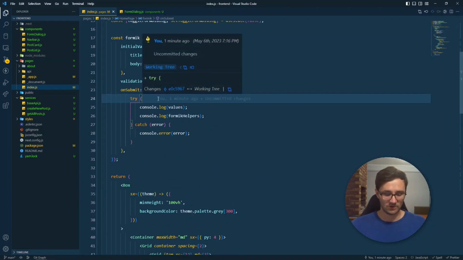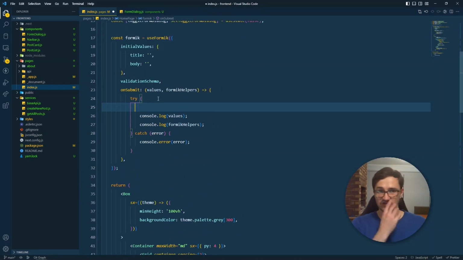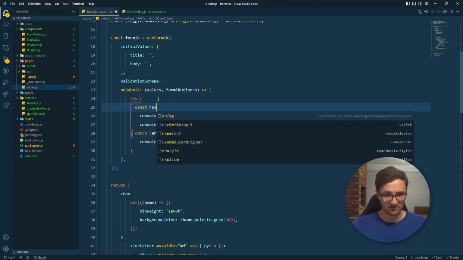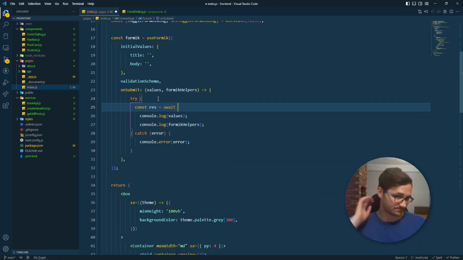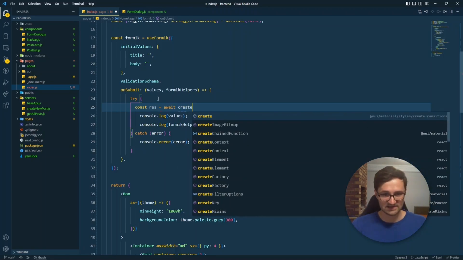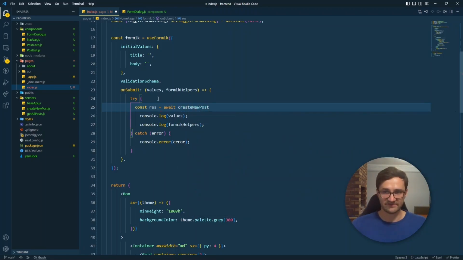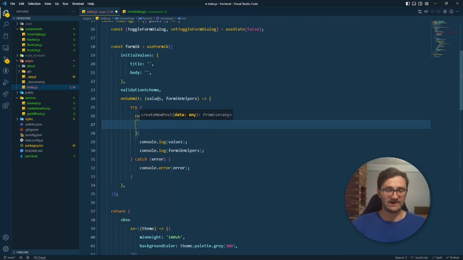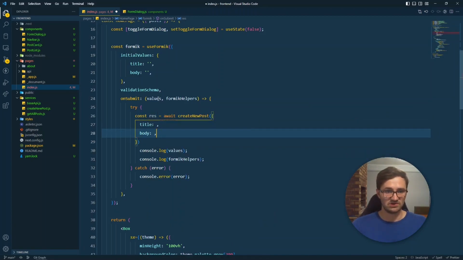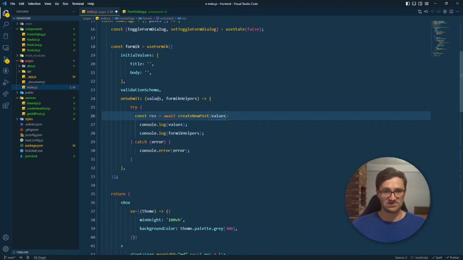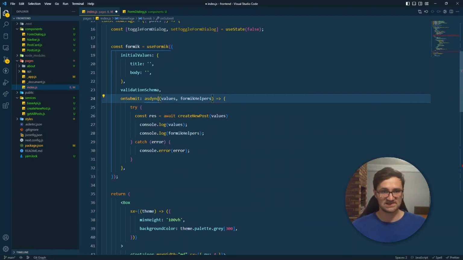From here, we will then call that API service we just created. So we'll say const res equals await, and we want to say createNewPost as a function. We import that, and then we provide it with the title and with the body. In order to get the title and body, we can actually just pass in that entire values object. So let's pass it in like this, values, and create it. This await is giving an error because we need to make this function asynchronous.